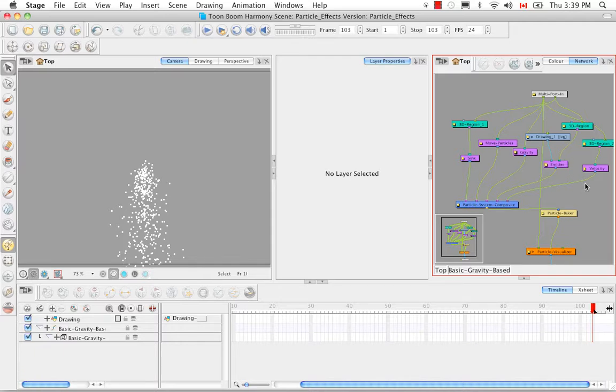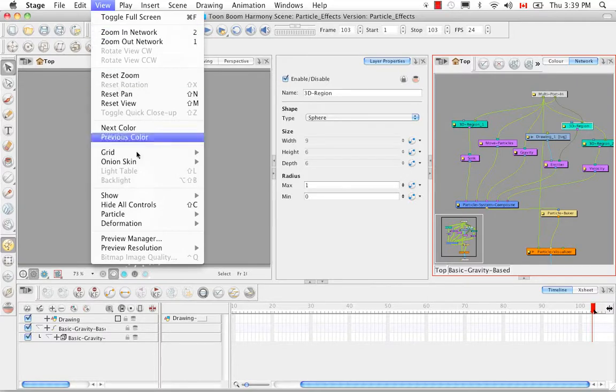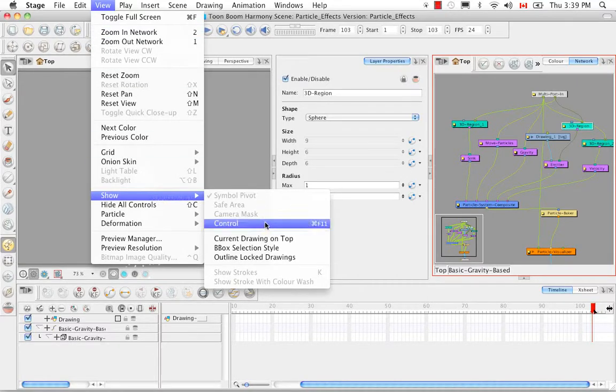So for example, right now the emitter is being emitted from a 3D region. So we'd like to see what that 3D region looks like. So I can select the 3D region, and then I can go to the top here and select View, Show, Control.